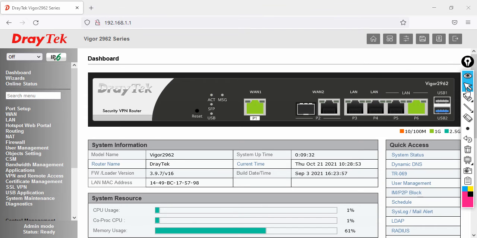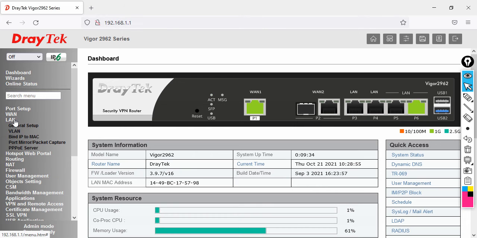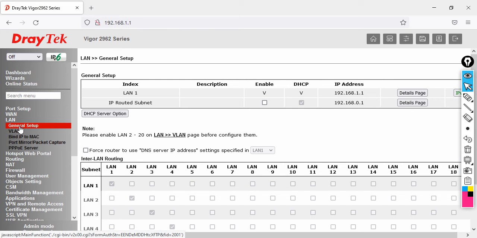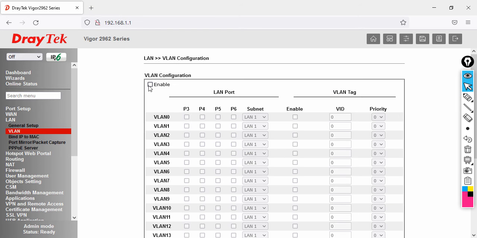So first thing is to go to the LAN, and if you click on general setup you can see only LAN 1 at the moment, and all your LAN ports belong to this LAN 1. The default IP address is 192.168.1.1. Then after that click on the VLAN, then click on enable it.